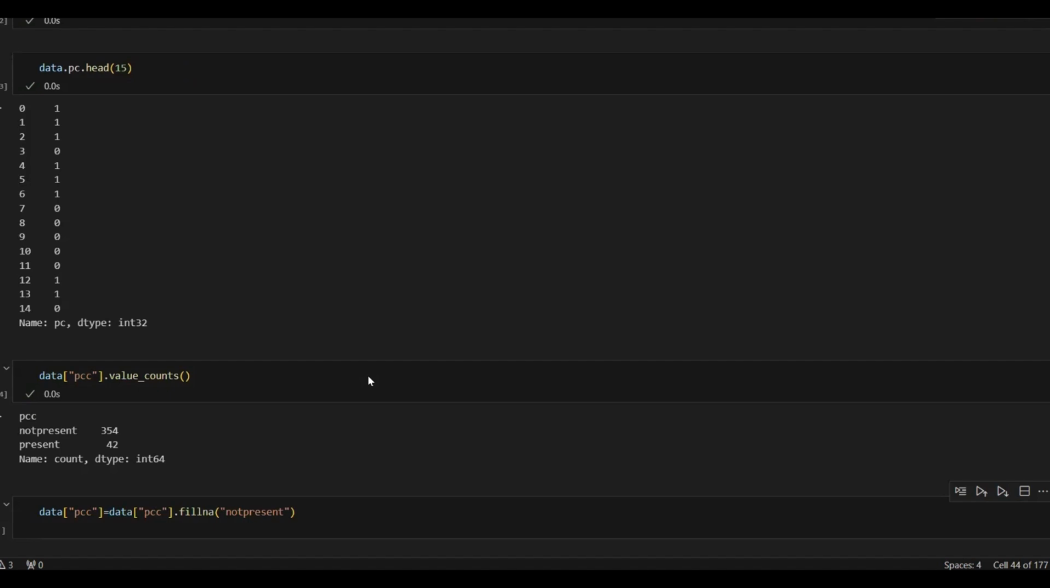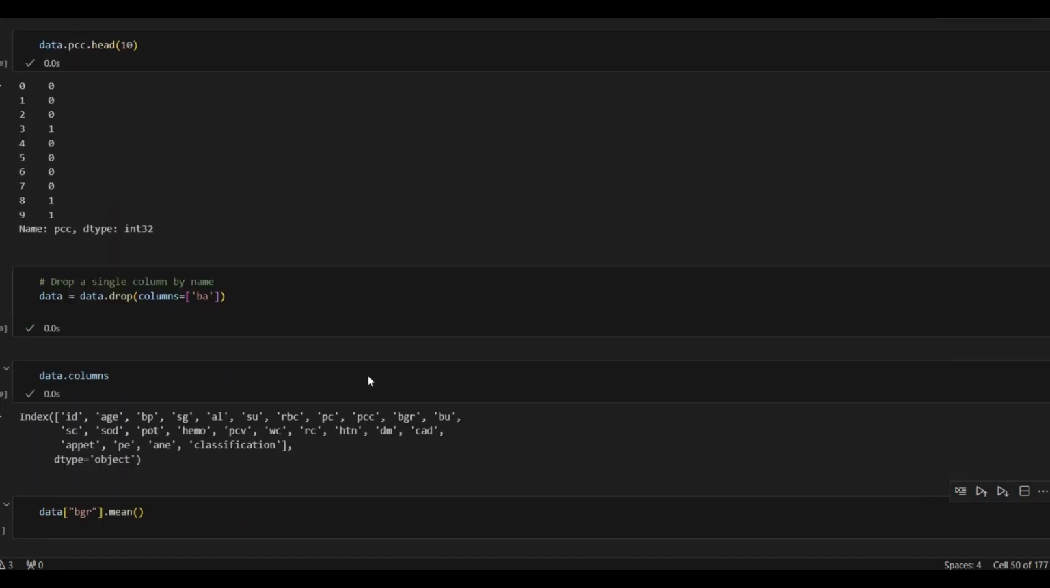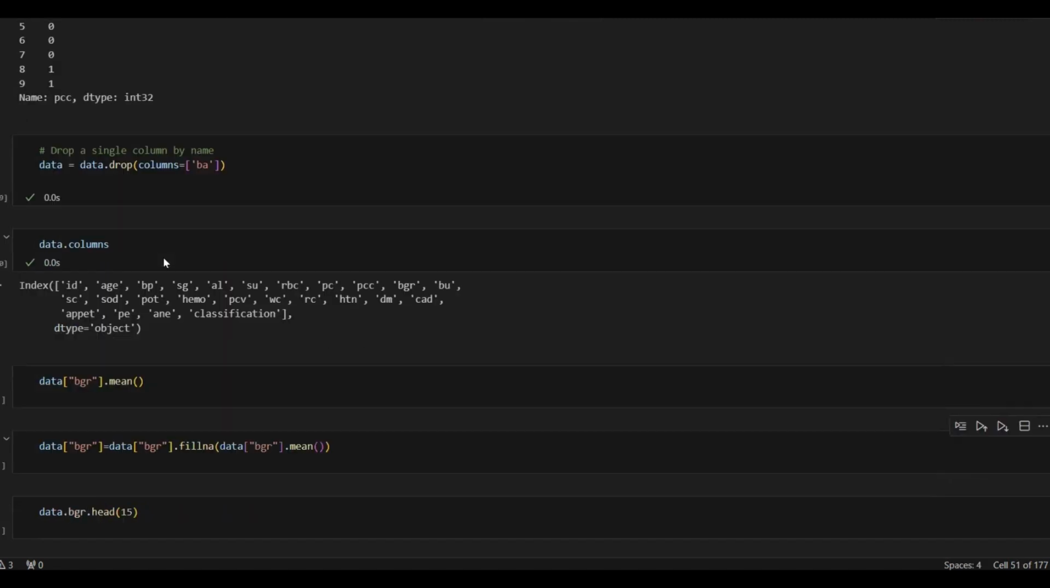We are transforming data into a suitable format of structure so that our model has an easier time processing. Now here we are dropping a single column like BA because it has no significance whatsoever in diagnosing chronic kidney disease. And we are dropping the ID column because an identifier for each entry does not help us in identifying whether the person has chronic kidney disease or not.